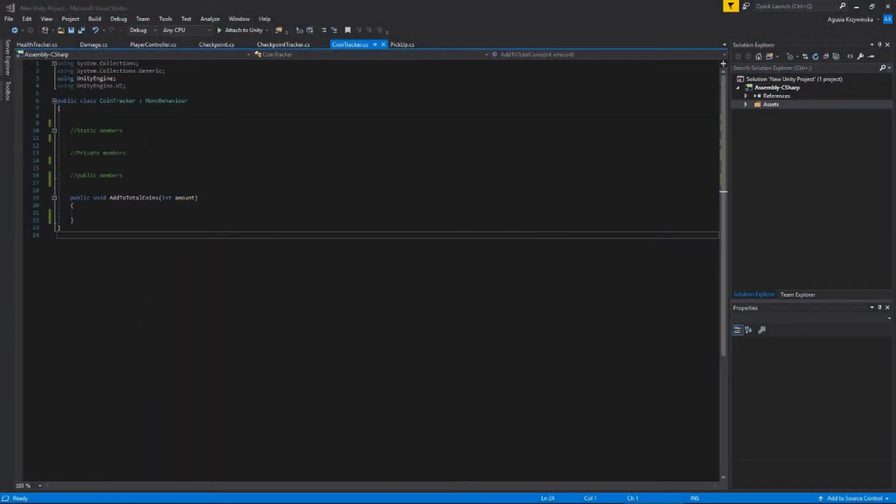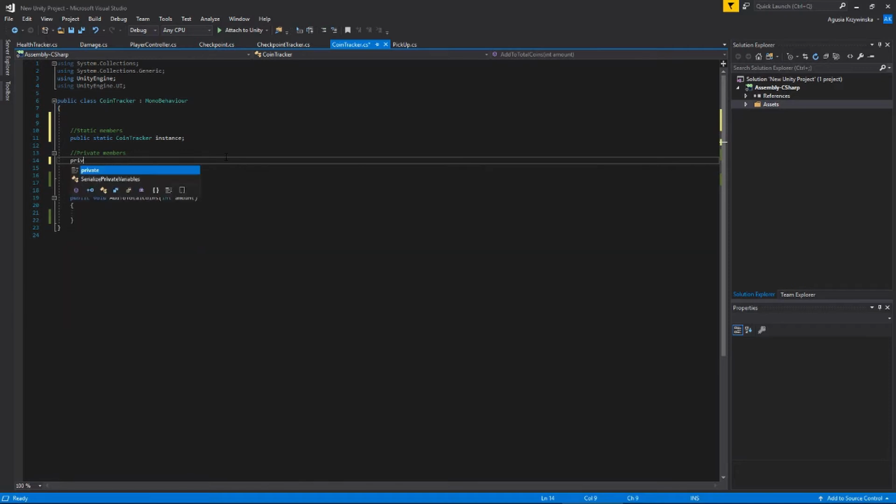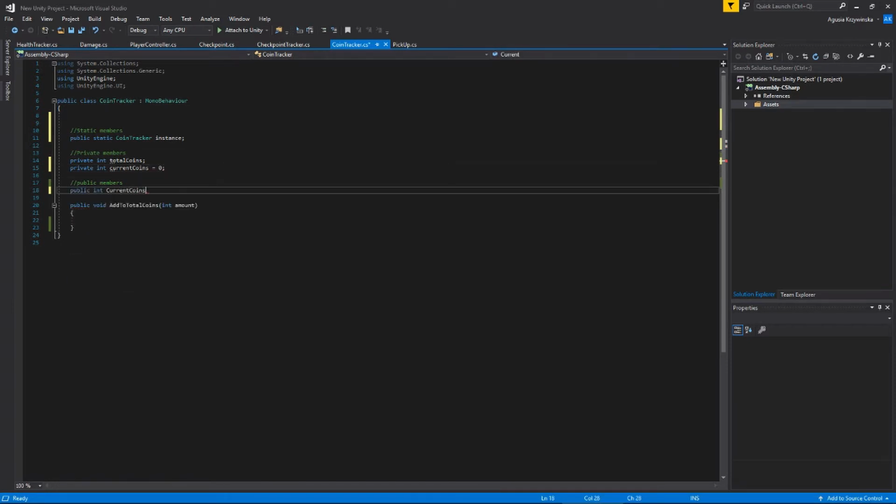We're gonna move on to the pickups, but first we're gonna need to keep track of all our coins. This is very similar to the health tracker, minus the death and respawning. The one difference is we're gonna have a static coin tracker instance, and this way we can access that instance on the player without having a reference to the player for each of the coins. We're also gonna have a variable for the total amount of coins, and also the current coins the player's collected. And then we're gonna add a property for the current coins just to keep track.